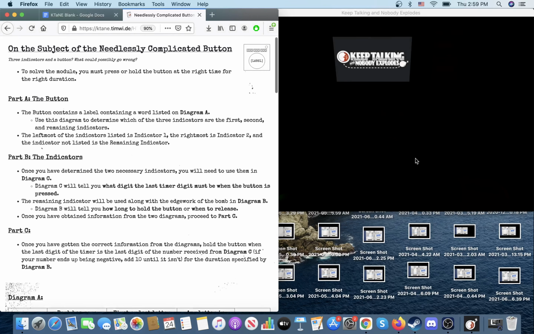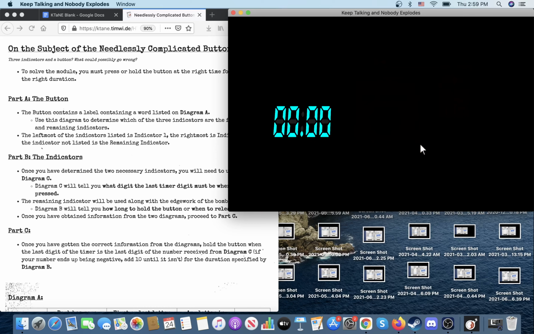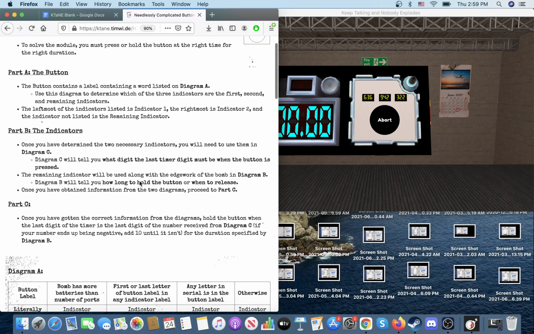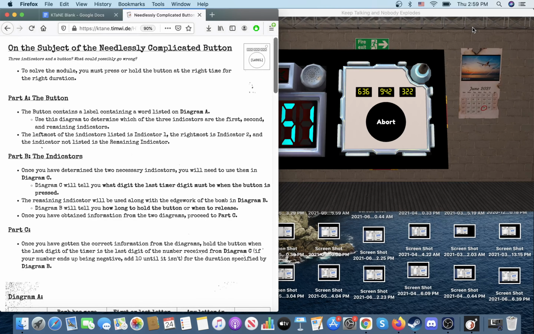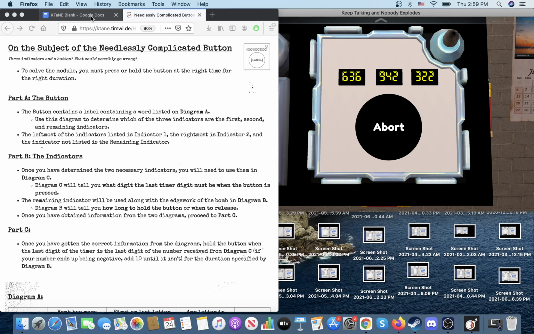This module is in some ways kind of similar to the classic vanilla button. However, as the title says, it's needlessly complicated. So this is what the button looks like. You'll have a button with some color, some text on it, and then three indicators on the top.